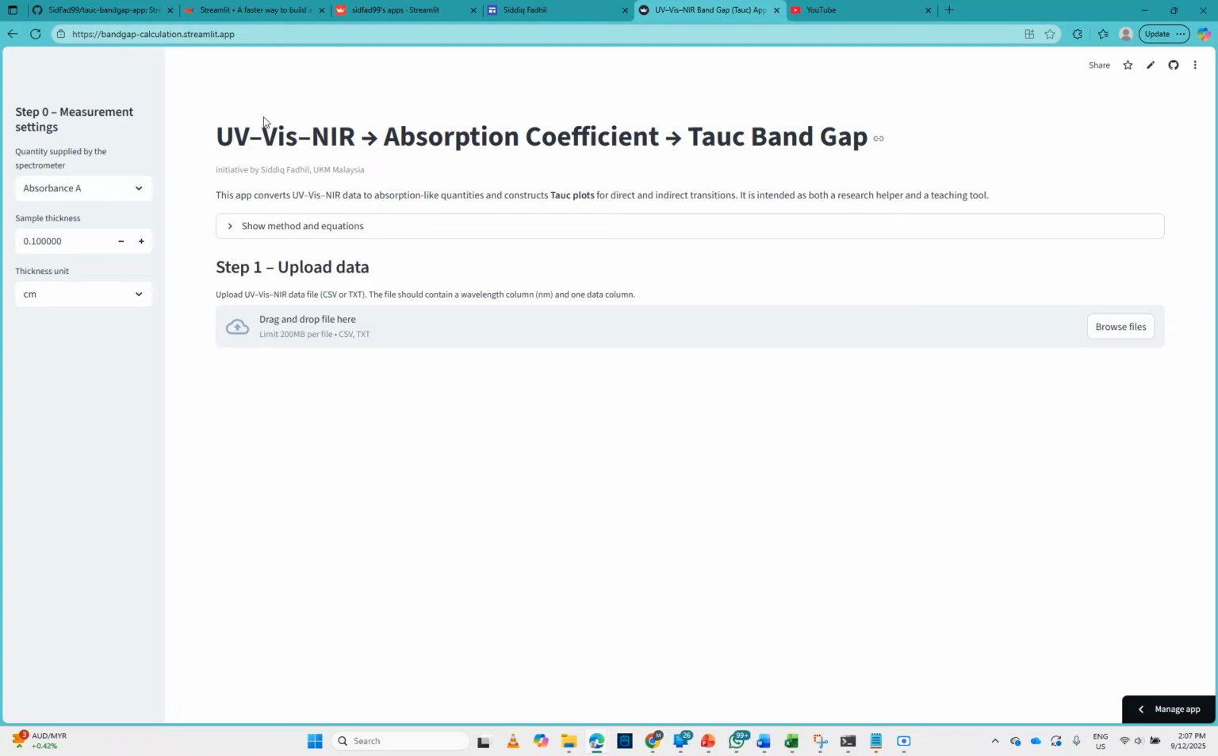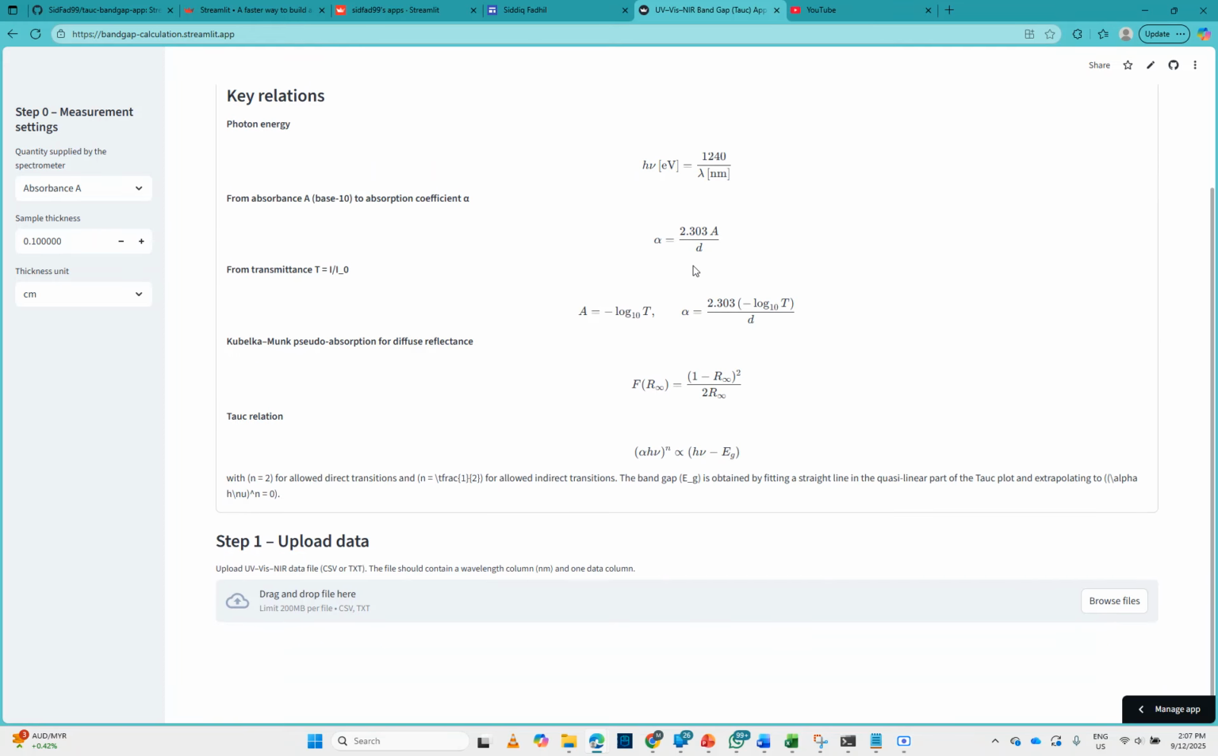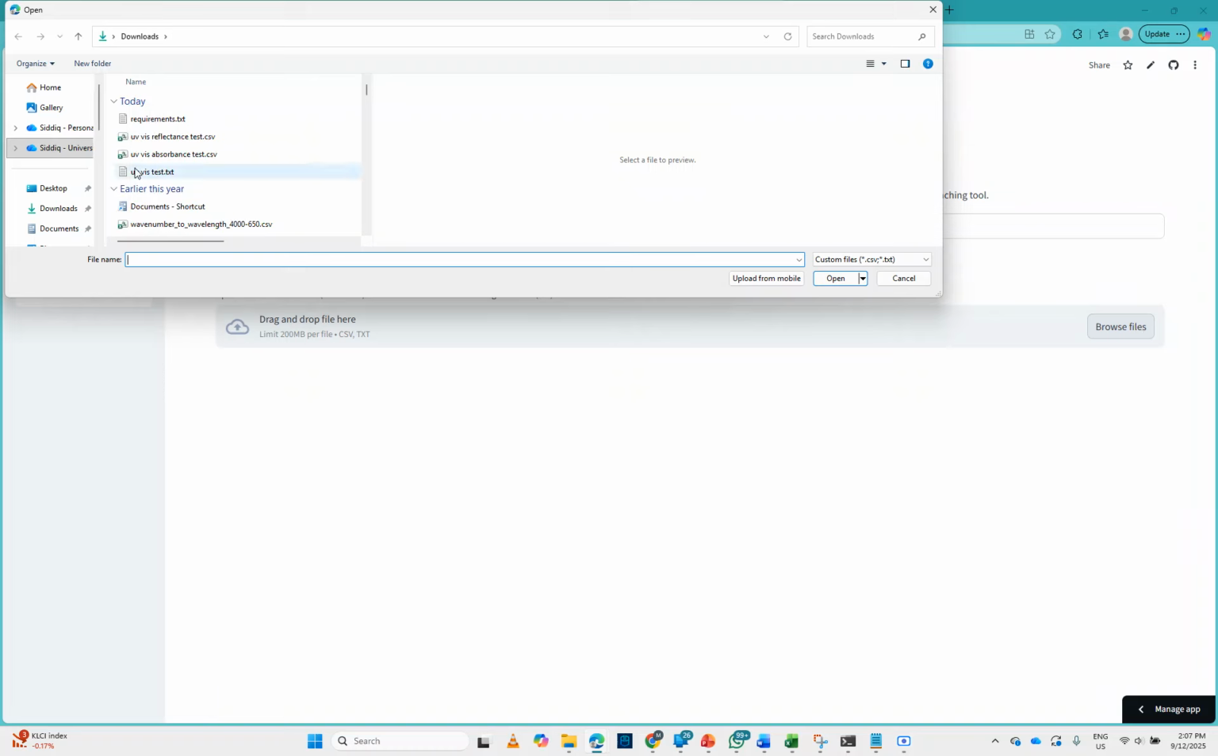You can see here this is the title, initiated by myself, and then you have the key relation equations used to convert from the UV-Vis and R data to the band gap. First, you must go to the sidebar here. We have the measurement setting, which is absorbance or transmittance or reflectance. It is up to you. We can take the case of absorbance as an example, and then this is your sample thickness. Maybe I take this as 1 millimeter. Then you just upload the data here. Browse files, and we go to the files that we used before. It is the absorbance file, and we put it in.